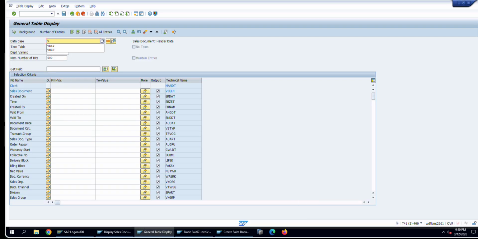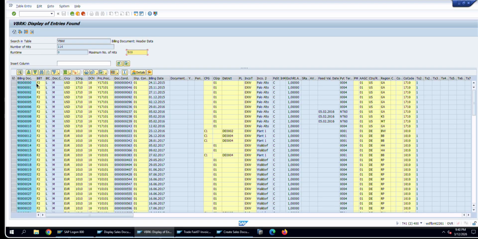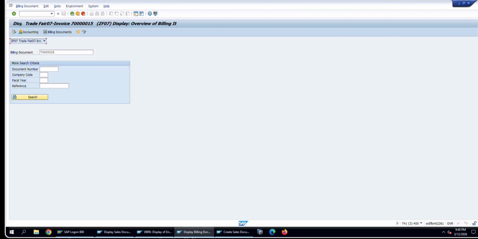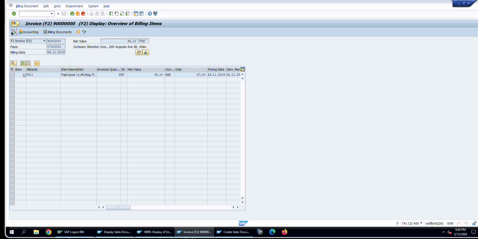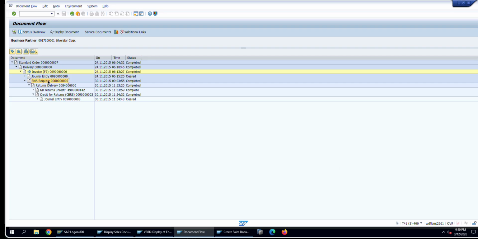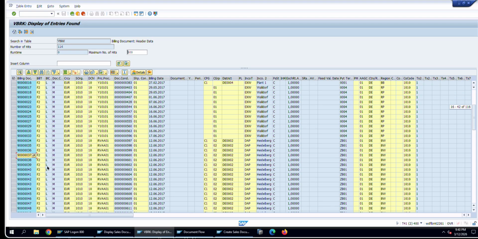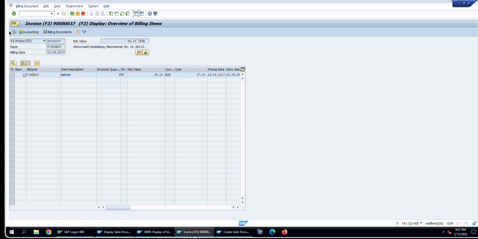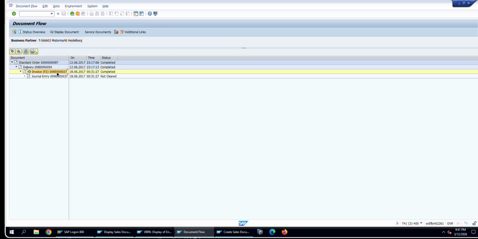Then I will force myself to look for an F2 billing invoice. Anything could work. And we will go to have a look into this billing document. Checking the document flow, we have a return delivery and credit for return already created. So yes, this is not good. Let me choose a random one, hopefully without any return or credit memo request. Okay, this is a good one.